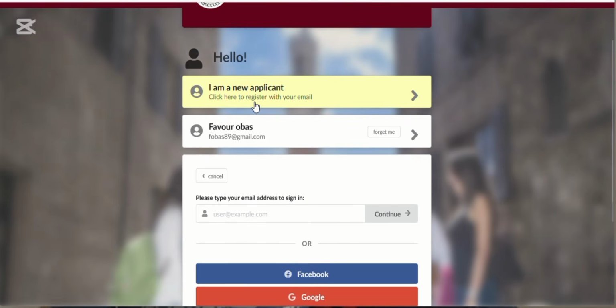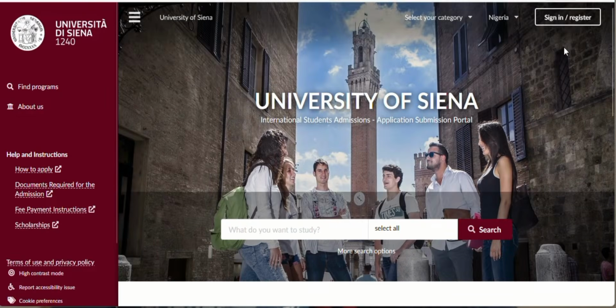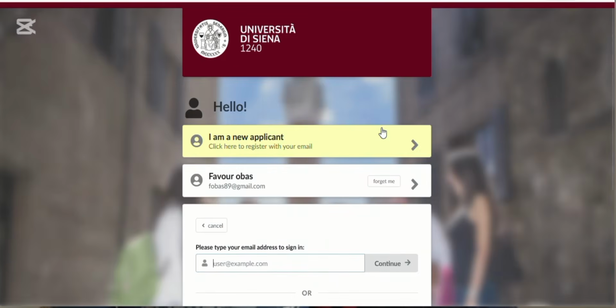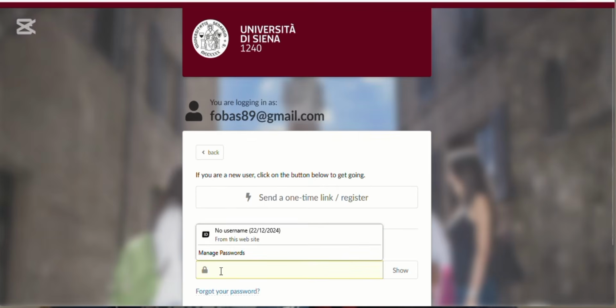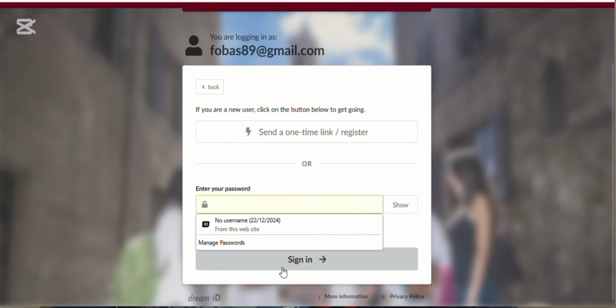But meanwhile, if you are new, you just click I am a new applicant. When you click it, you put your email address, a link will come to your email. When that link arrives, you will register, create a password, and that's all. Okay, so I'm going to go back now. You can come here, sign in to take you back to the Dream ID. Once you create an account, your account will show up here just like this one is showing here. Now this one is mine. I will click this. I'll put my password here, and then I will sign in.